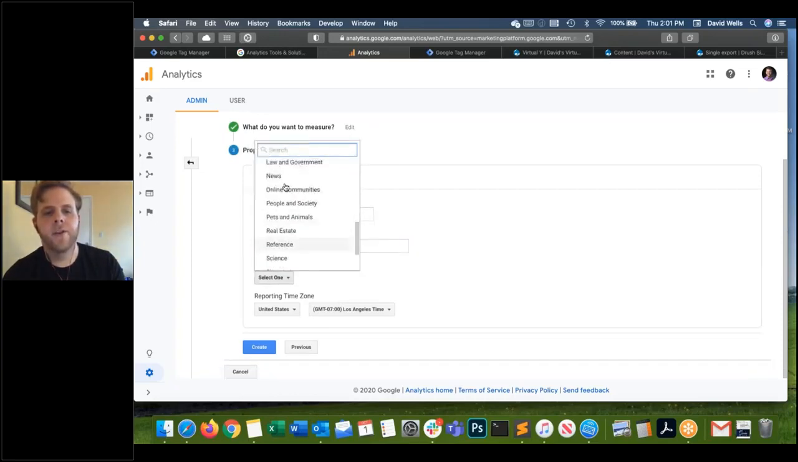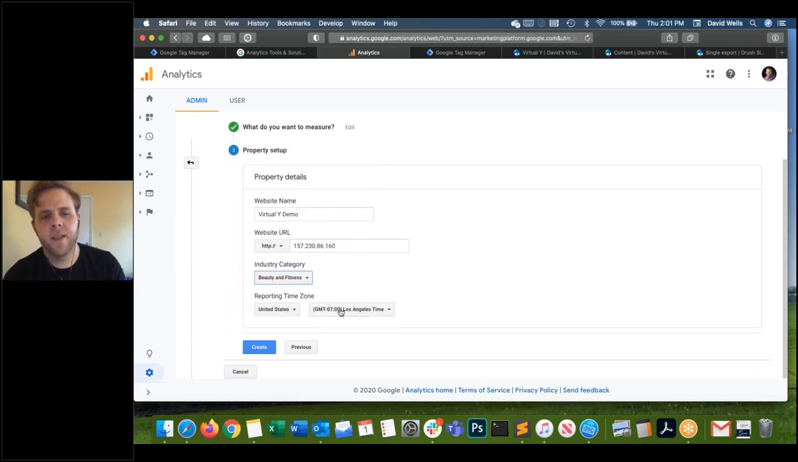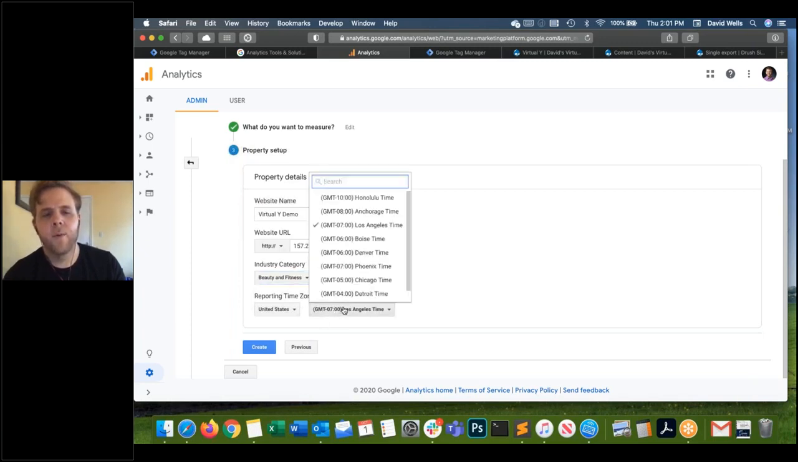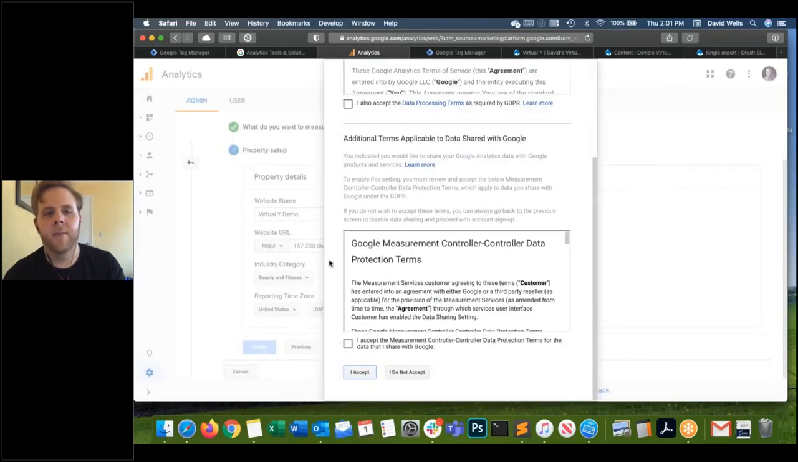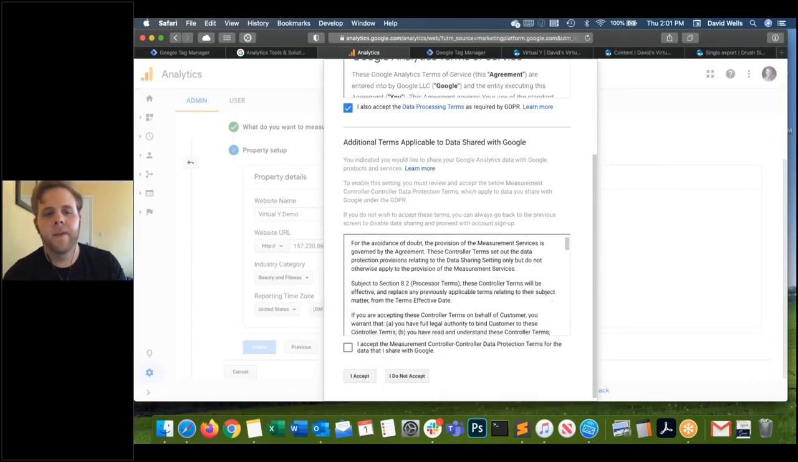You can choose your industry. I don't think they've got health and beauty and fitness. That's what I've chosen before, but whatever that means to you, whatever best fits your WISE configuration. Down here, you can select your reporting time zone, and then you create your Google Analytics property. You accept the terms of service.